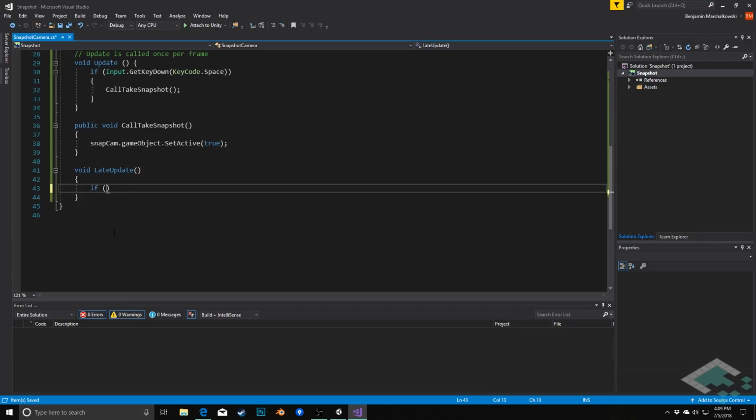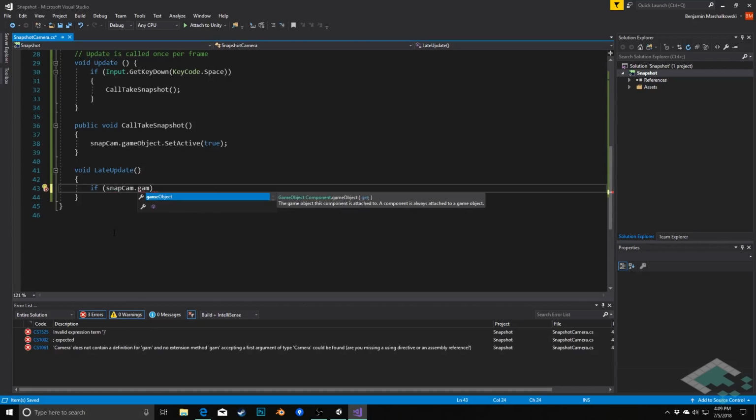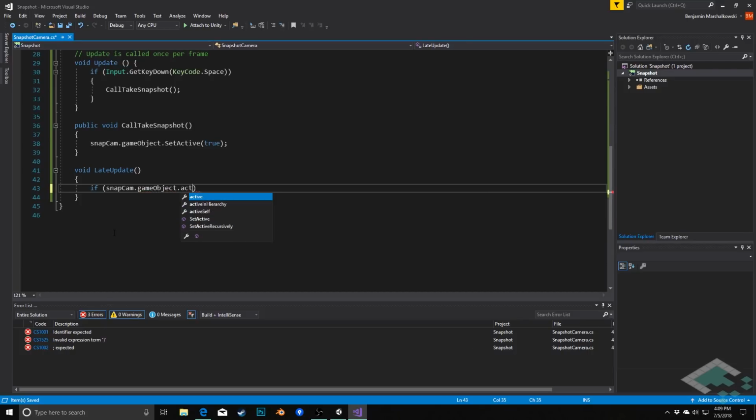So we'll say if snapcam.gameObject.active, and we can either check active in hierarchy or active self. I'll do active in hierarchy just to say that both itself and all of its parents should be on, because chances are, if you have a situation where you're turning off parents of this camera, you probably don't want it taking pictures. So we'll check if it's active in the hierarchy, which means if the camera is on, all of its parents are on, then we're going to take a picture.